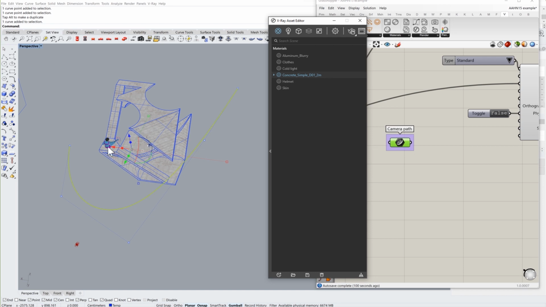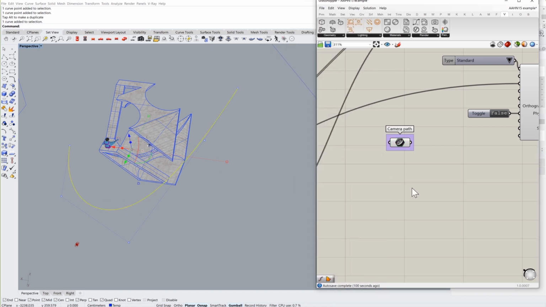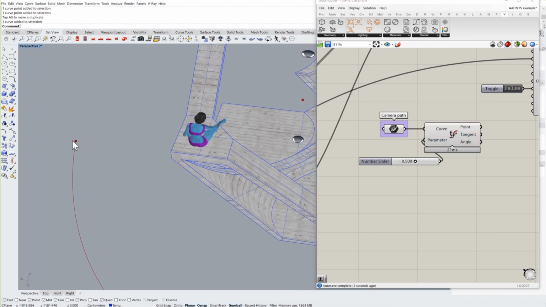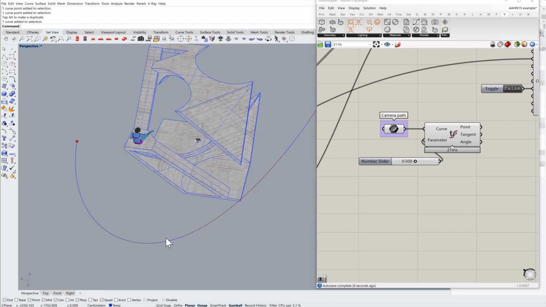So we have a camera path here, right? And we need a point on it, right? And we need to be able to animate and move that point, right? For where our camera is. So we can do that by using the evaluate curve component. Evaluate curve, because if we evaluate this curve at a parameter of 0.5, it should give us a point right in the middle, but it doesn't. If that happens, that means we need to do one extra step, which is not that hard.